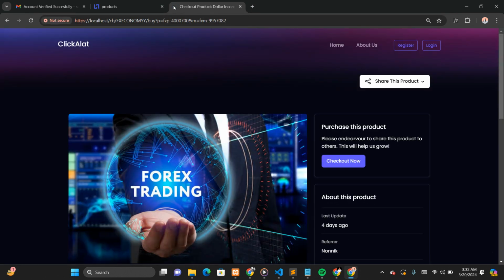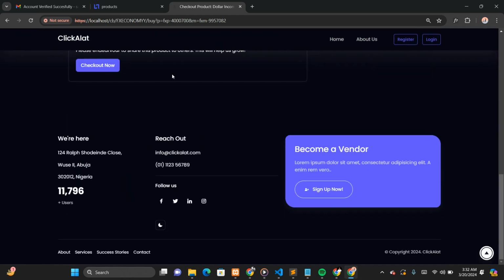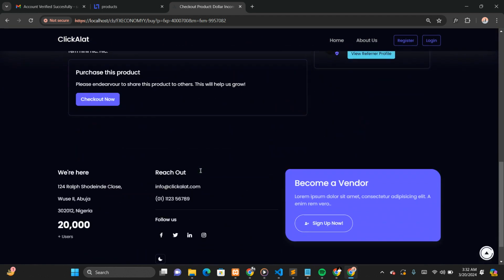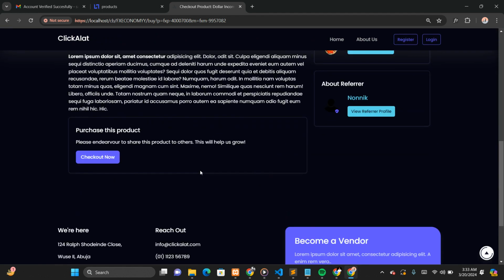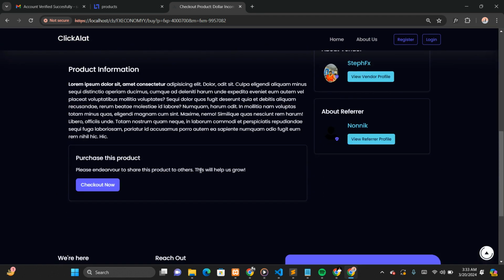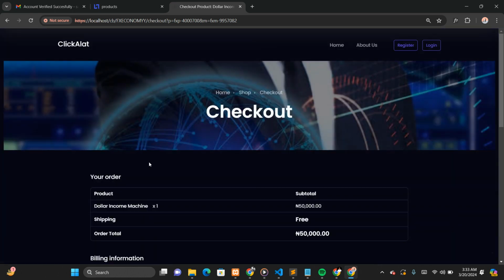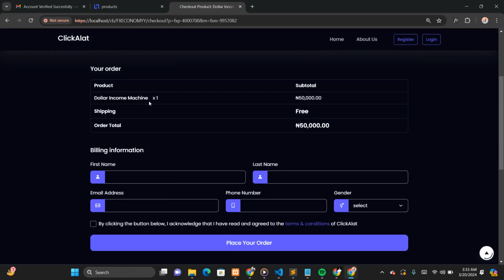Can you see how amazing this thing looks? So now you can see the vendor, about the vendor. This is the vendor, and you, that is the user. I can take this whole thing away, but I like the fact that this looks like this. I mean, I can always use this to develop a much more advanced checkout page. All right, so let's check out now. The checkout page. So see the product, and you're buying only 1 copy. Shipping is free. The cost is 50,000 naira.